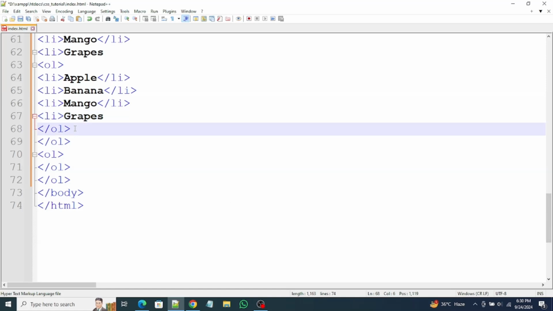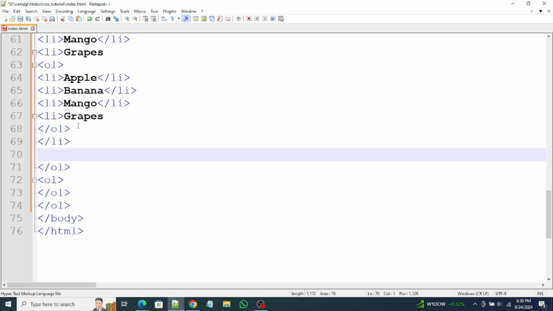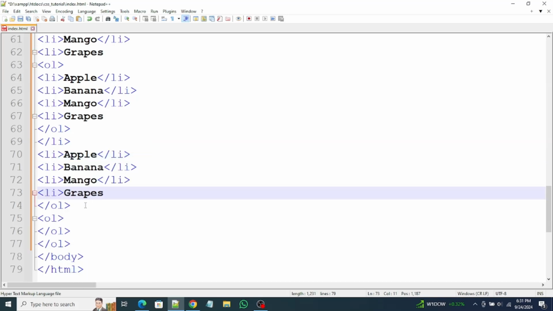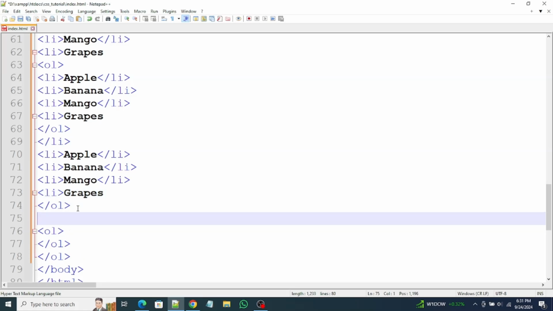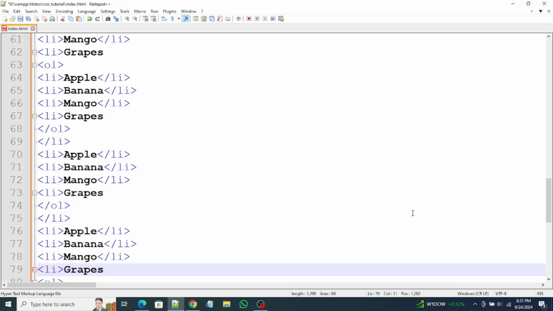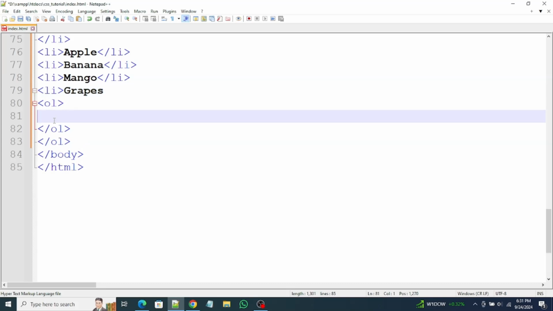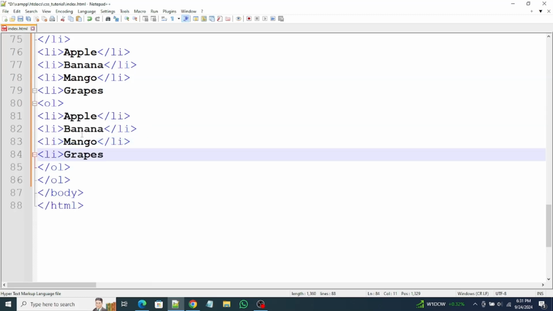Underneath OL, close the list tag, and underneath paste items. After that, close OL, and underneath paste items. Underneath OL, close the new items and close item.